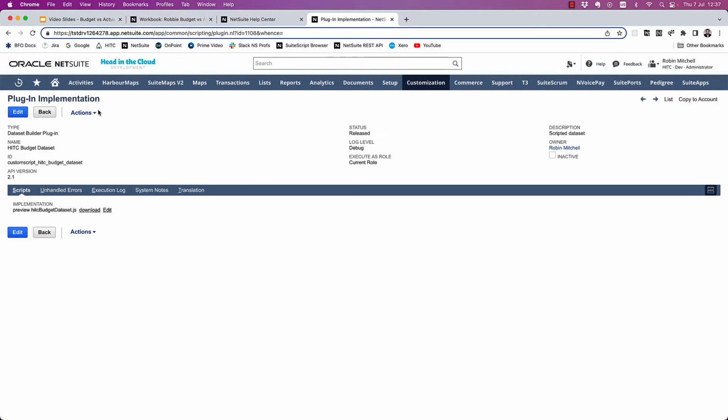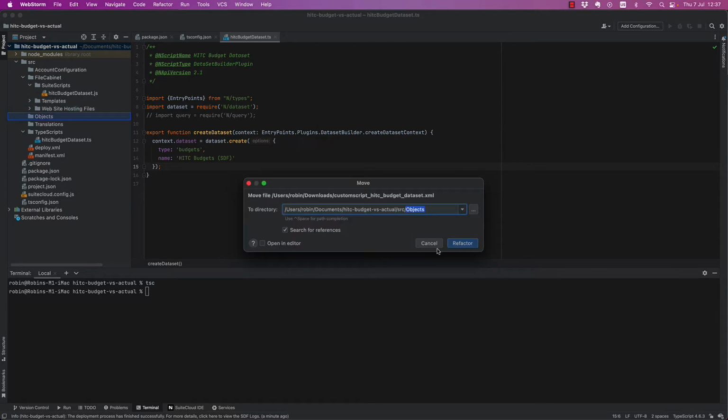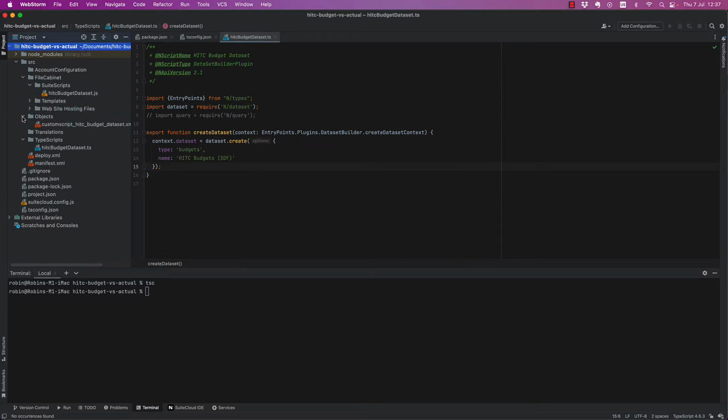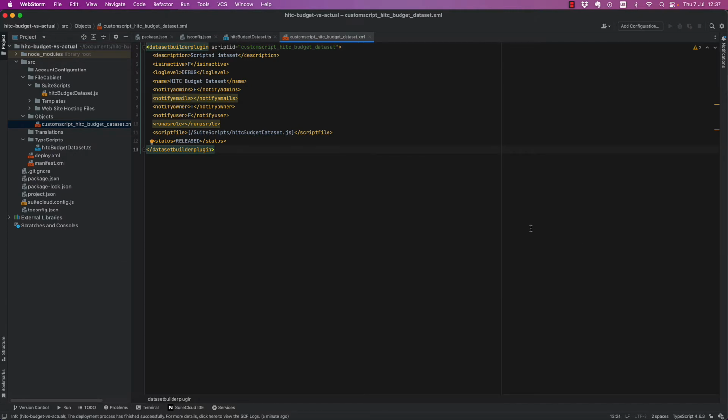And now let's download this to XML so we can get it into our project. I'm just going to drag and drop that from my downloads into my objects folder. So here's the XML of what we just created.